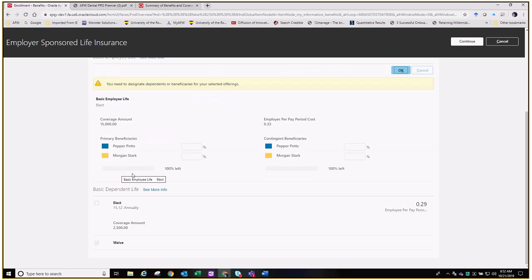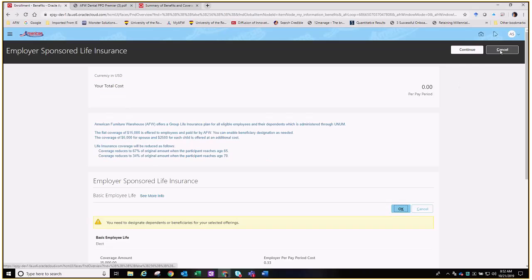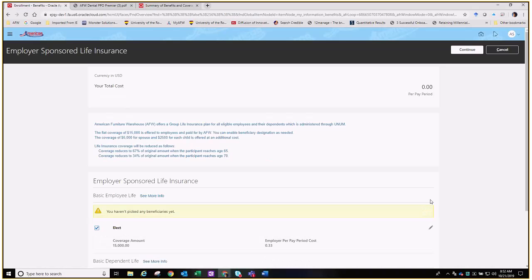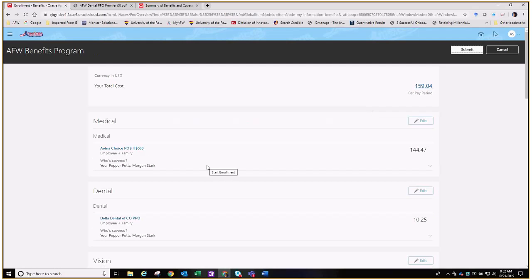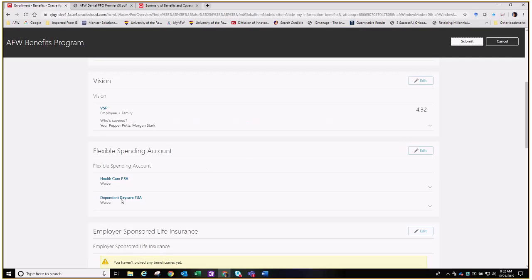And then the amount that I'm going to have, oh look, nope, I don't want that. I'm going to cancel that. Somehow I got into employee life. I'm going to click continue, and then I can go back. It'll take me back to the home page. So flexible spending, edit. So right here.